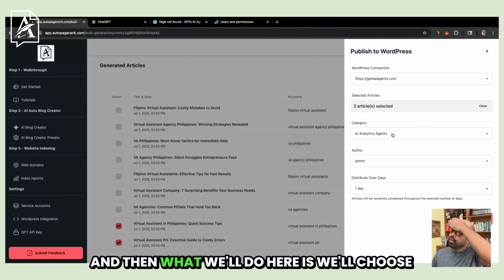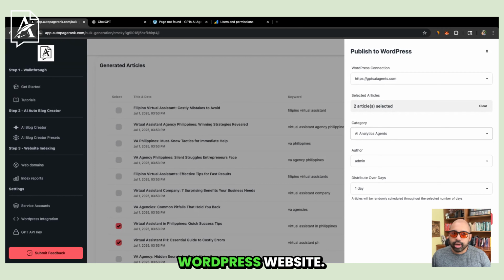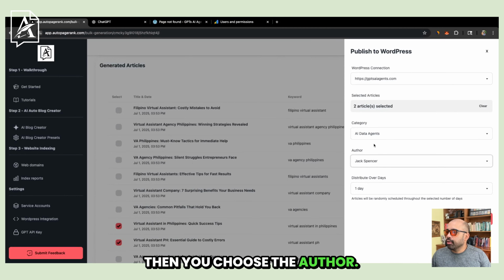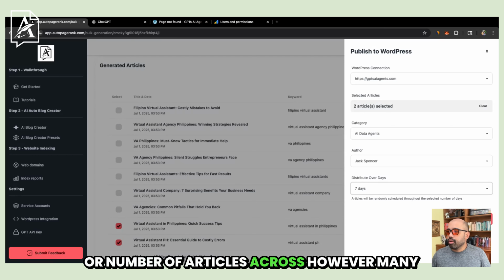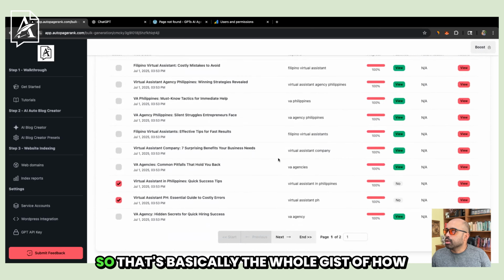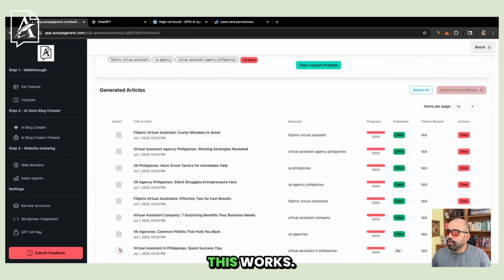gptsaiagents.com. And then what we'll do here is we'll choose the category, which is also inside of your WordPress website. You choose the category that you'd like, and then you choose the author. So you can separate it into multiple different authors. And then you can distribute it and schedule these articles or number of articles across however many days you'd like, up to 30 days. So that's basically the whole gist of how this works.